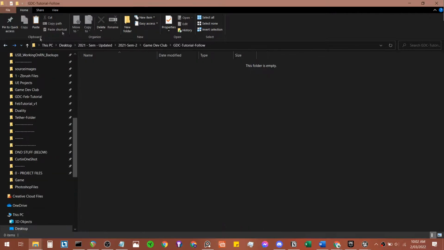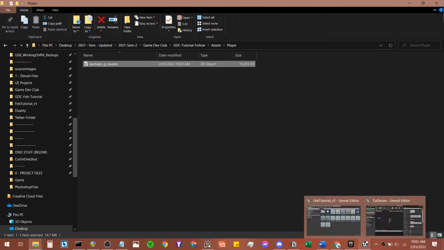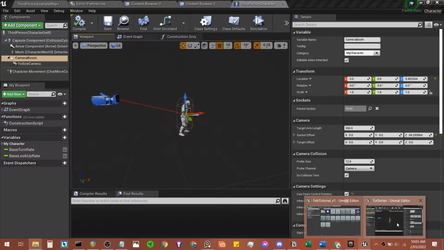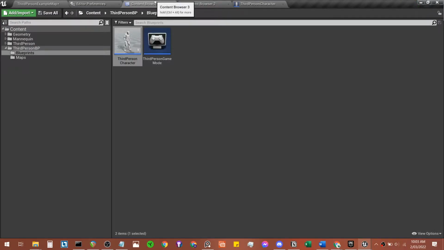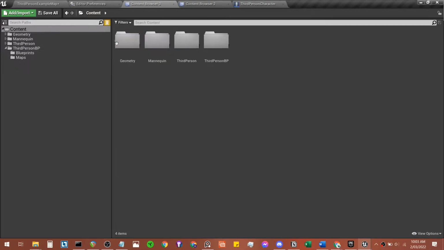And we just go back, and you can create a folder called assets. And within that folder, you can create a folder called player, just to keep things organized for later on. And then you'll have her. Okay. You go back to your tutorial series, you go to your content browser, then I would recommend going back to the top level content.